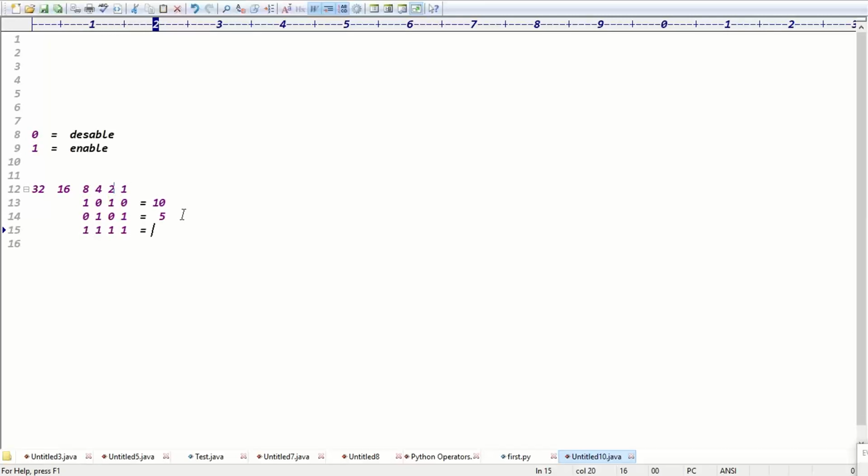Guys, tell me 1, 1, 1, 1. In this case, what is the output now? All are enabled, right? All are enabled means 8 plus 4 plus 2 plus 1. What is the output? 15. Total 15, right? Exactly. This value is 15, guys.